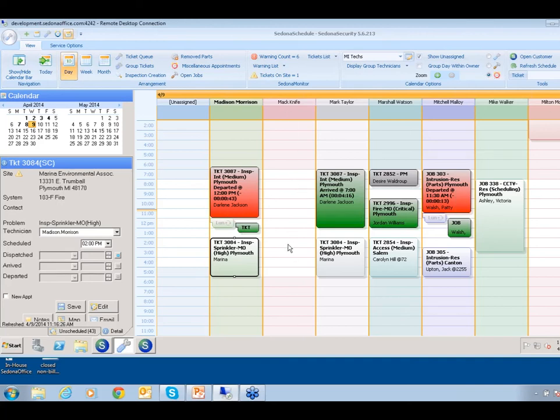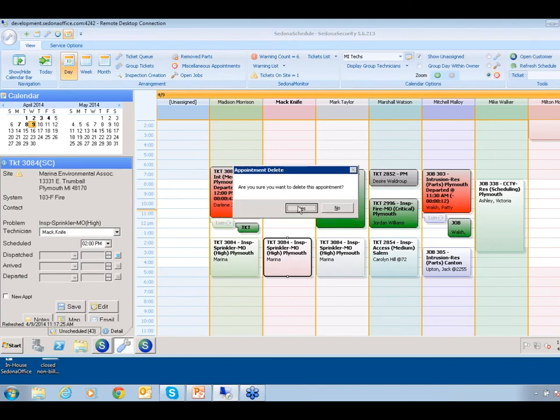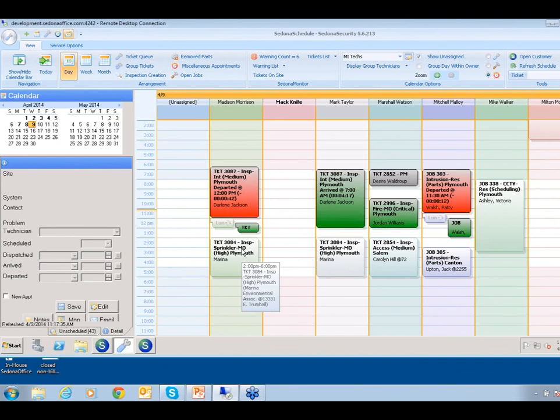And let's put Max since he's open. Click on his time slot where I want him to go, right-click, paste, and it'll copy the exact length of time that I had on the original appointment. Okay, so it can be done for the same day, the same person, a different day, a different person.